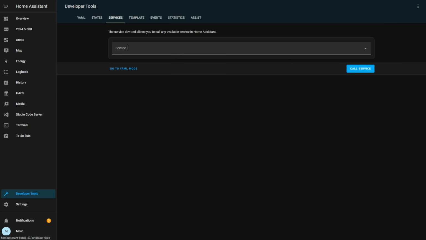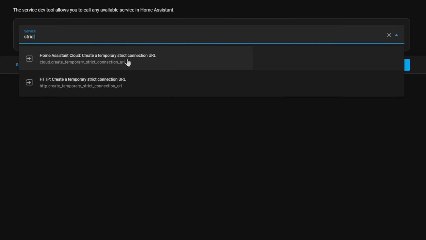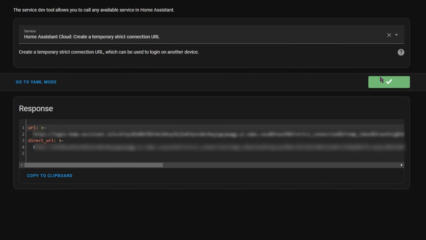To create a login link for this setup, you need to call a service instead of being able to click a button in the UI. They've created two new services, one for using with Home Assistant Cloud and the other one for the non-cloud setup. Having these services is a clever idea because you could create an automation or a script which allows you to generate a link and then send it to someone, maybe via SMS, email or Telegram.